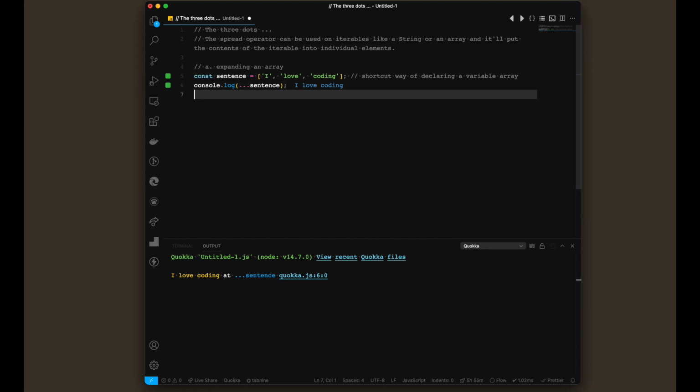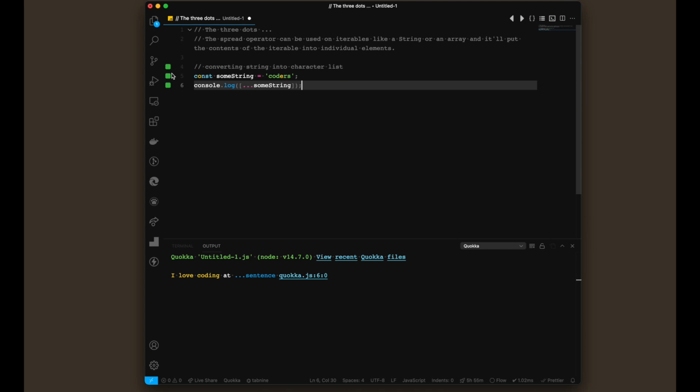Let's take a look at what if we want to convert a string into a character list. If you want to convert strings into a character list, then we can use the same spread operator like this. I have created a constant, coders, and if I use the spread operator for this particular string, we get this, which is pretty much the reverse of what we saw before. This is how, if you want to convert a string into a character list, the spread operator is really handy.